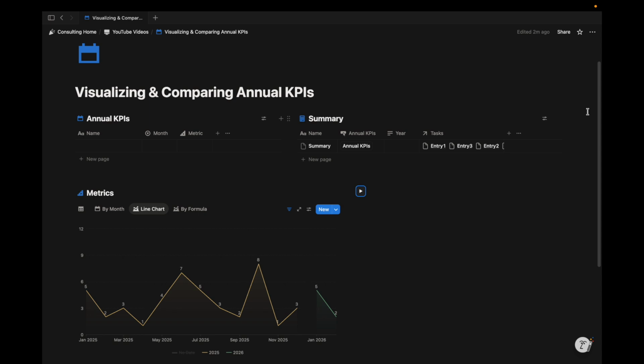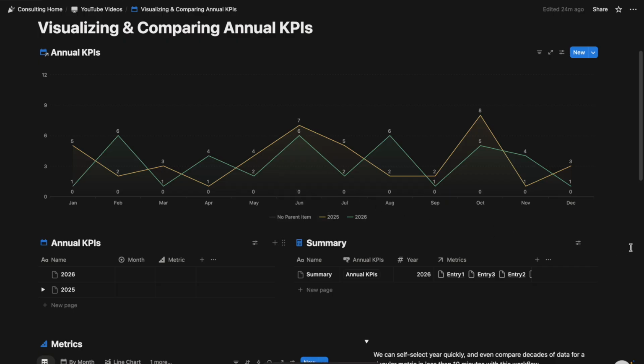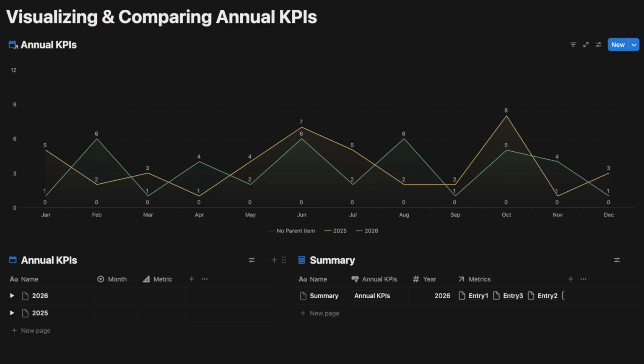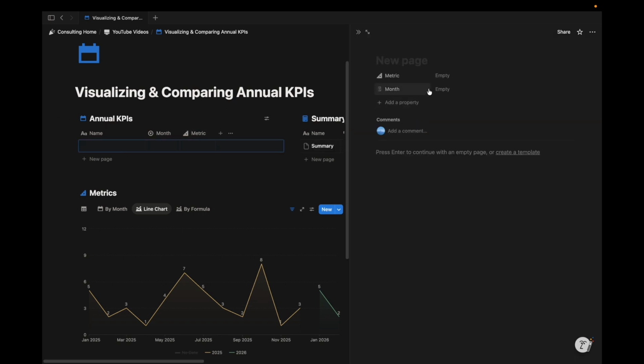In today's video, I'll be showing you how you can visualize and compare annual KPIs on a month-to-month basis through a simple click of a button that we call annual KPIs. We'll need three databases: annual KPIs database, a summary database, and a metrics database. The metrics database will need to be related to the summary database, like so. And then the annual KPIs database just needs two properties, metric and month, for this video.